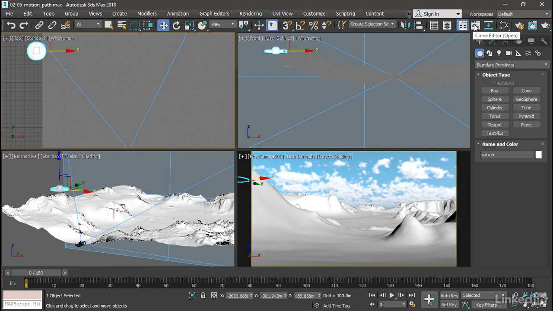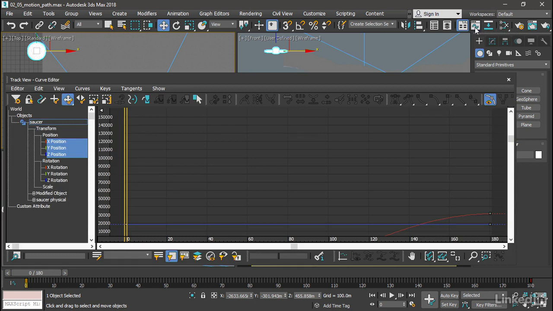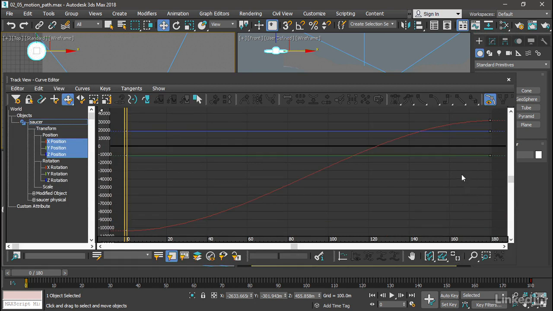Open up the curve editor from the main toolbar. And then let's frame the view. Click on the frame horizontal and value extents. And now all the curves are visible. And the slow out, slow in is clearly visible here, shown as the slope of the X position.